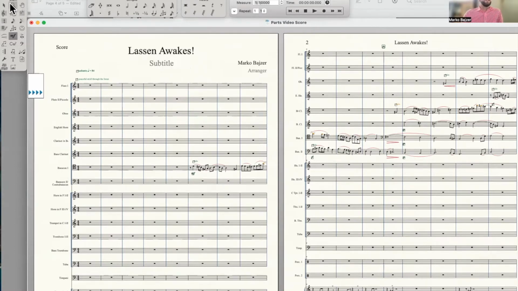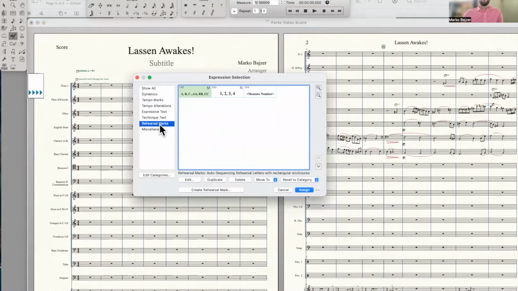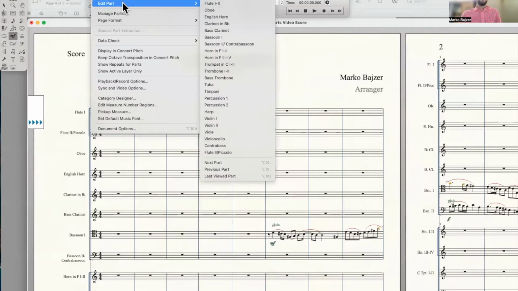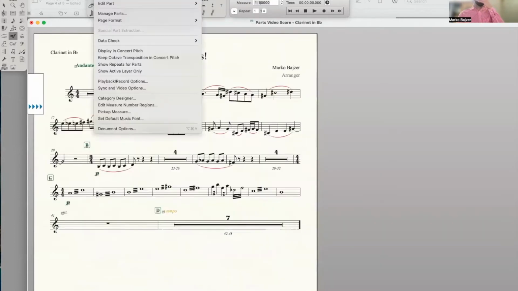So the way you do that is you go to the expression tool, and then you double click on the measure that you want to put it in and go to rehearsal marks. And here you can select either a rehearsal letter or rehearsal number, or this one is a measure number in a box. And it looks like that. And then when you go into the part, it'll appear here.